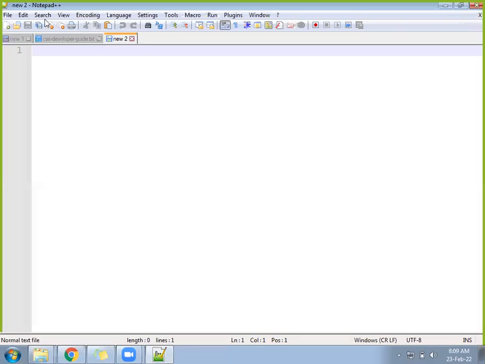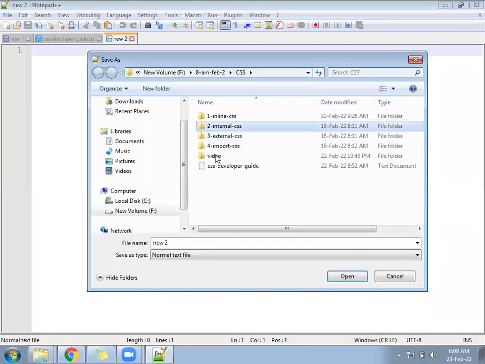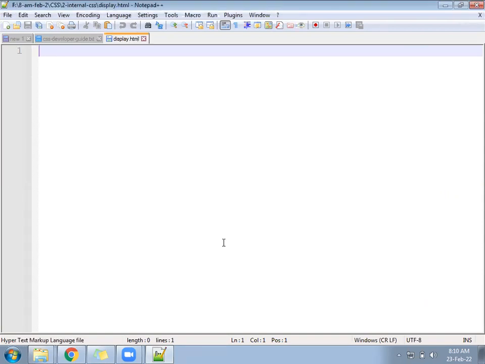display.html, and you will store this file under the internal CSS. We will compare the internal and inline and how it is happening using this example. So the file name is called display.html. Okay, now let's come inside this file.